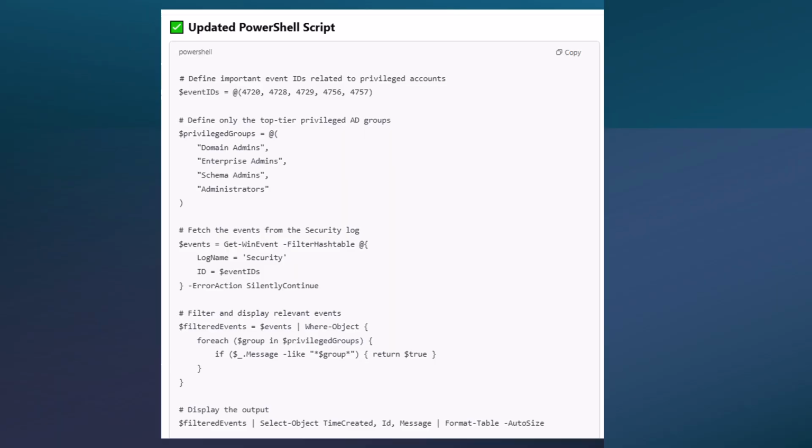If you want to automate these things, you could use PowerShell to produce a script. Here is a script that I produced with ChatGPT. And what this script would do is that it would monitor when these groups.